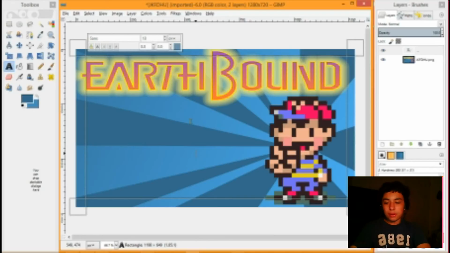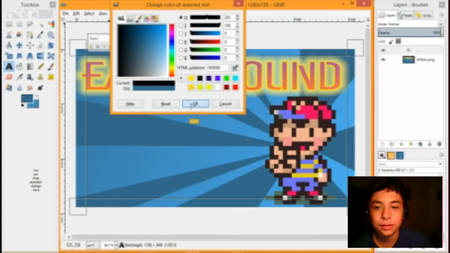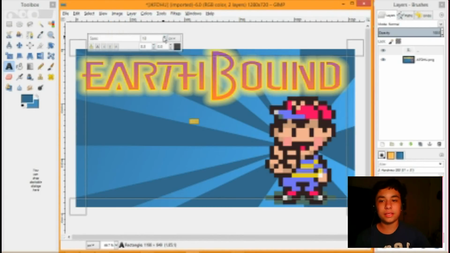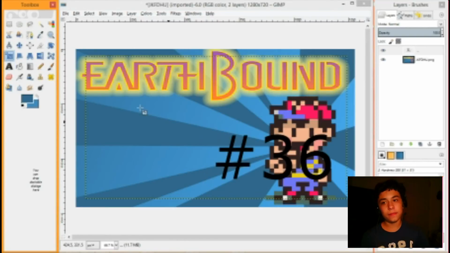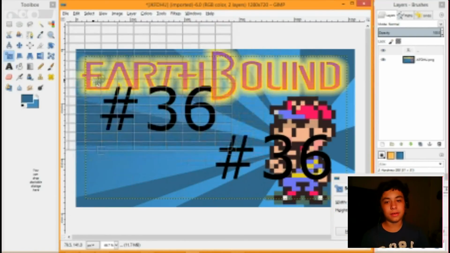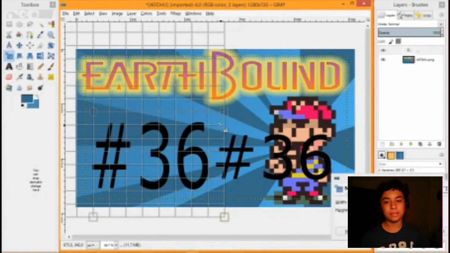And once I'm in the middle, I type in the number sign, and then 36. Hold on, let me highlight it and make it like a black, so just for now, so I can see it. Then I'll make it bigger, but not too big, because then it'll get cut off by the sides. And then I'll change the font, but that's the font I use for Earthbound anyway. Then I'll scale it. It'll show you where it was compared to where it is now, and this is the 36.